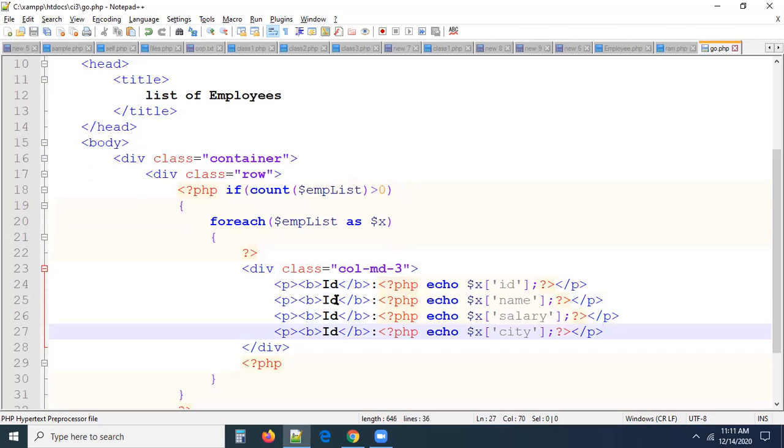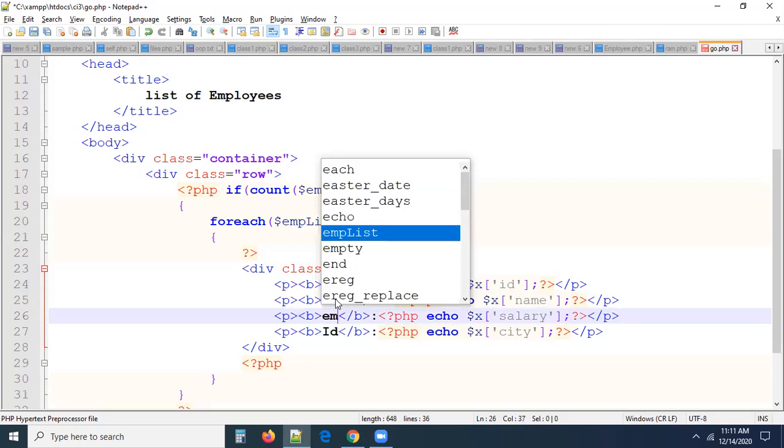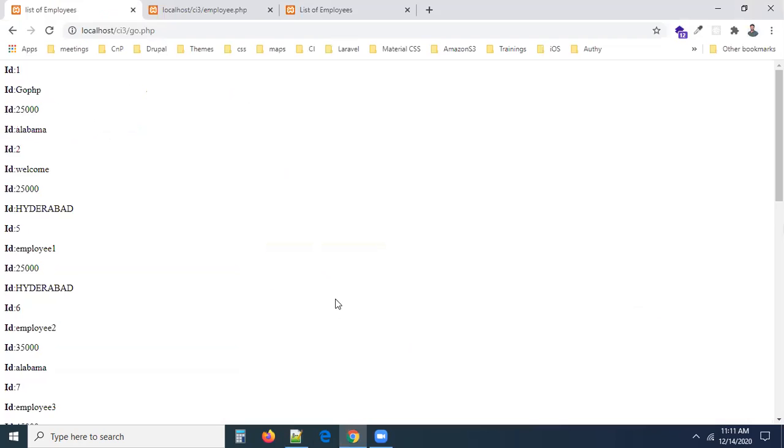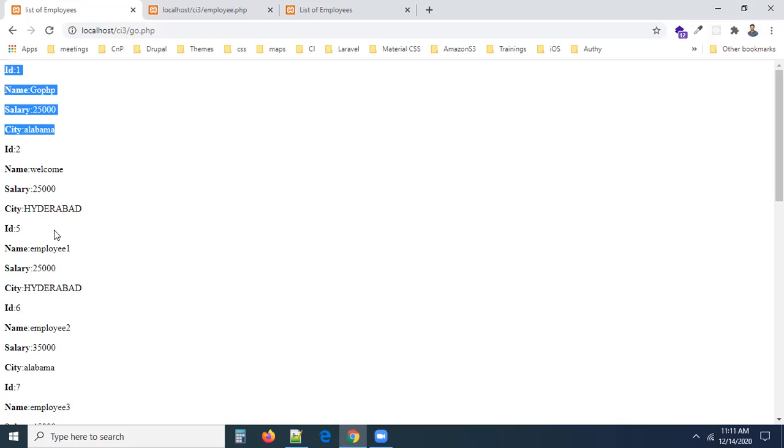Oh, the labels we have to change, right? This is going to be the name, and this is going to be the email. Sorry, this is salary, and this is with the city. Now can you see everything will be proper now? Here you can see record 1, right? Go PHP, record 2, welcome, record 3.